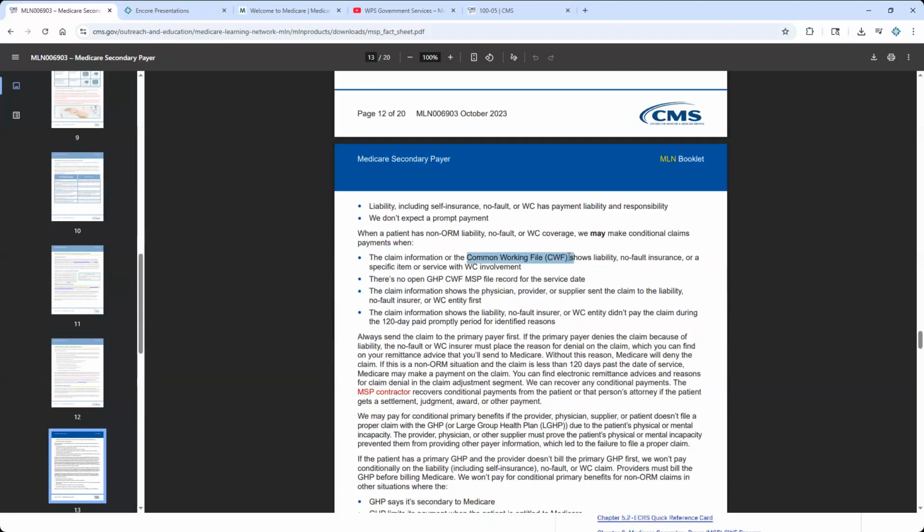If you're not familiar with what the common working file is, it's simply the communication hub. It's who the BCRC puts information to. So they put it in the coordination and benefits system, which then gets communicated to the common working file. We as a claims processor enter it into one of two systems, and that gets communicated to the common working file.